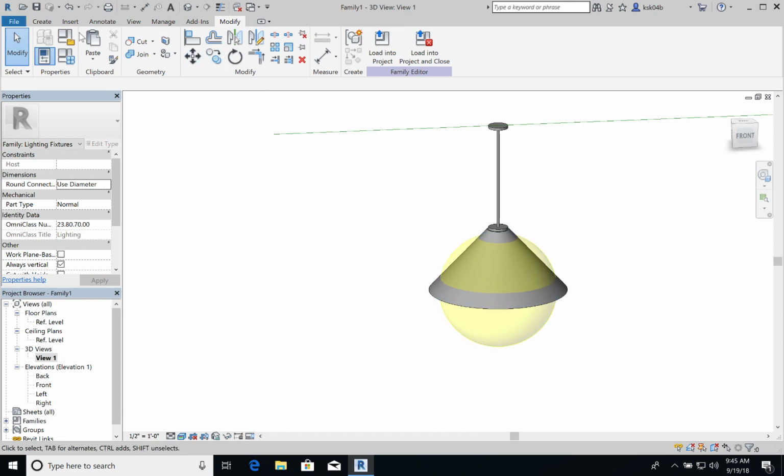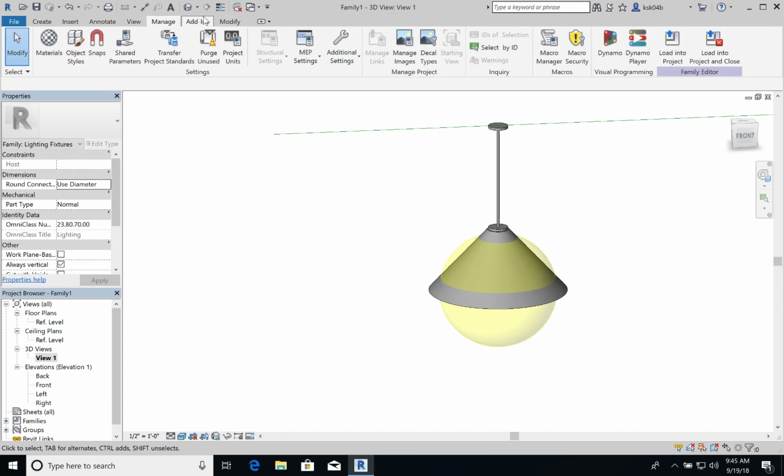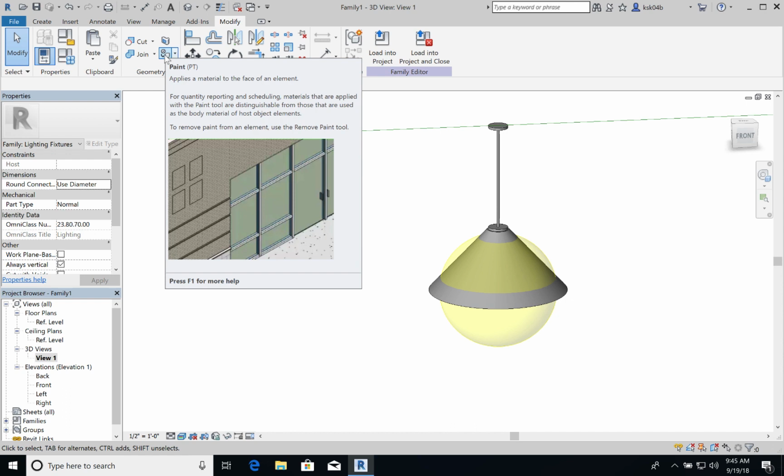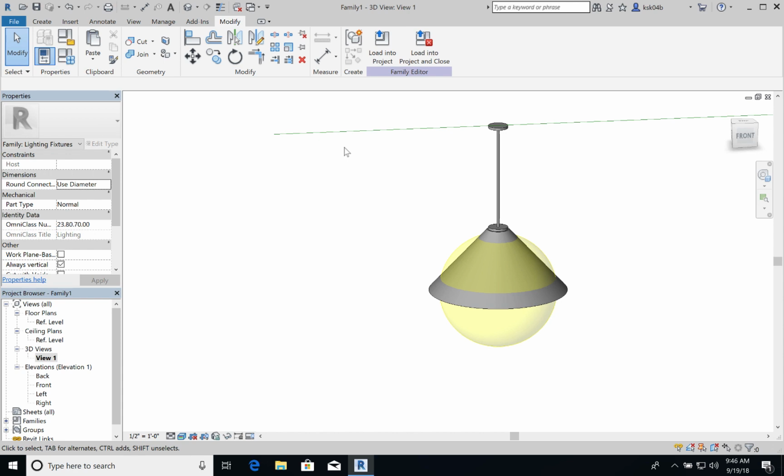You also need to create those here in the light fixture family. And so you have them both in your project and in your family, and then you can just apply them by using the paintbrush. If you go to, in modify, here you have the paint command. So PT would be the quick key. You can select that, and then you can apply finishes just by clicking if you watch the little video that drops down there. So that's where you apply finishes.